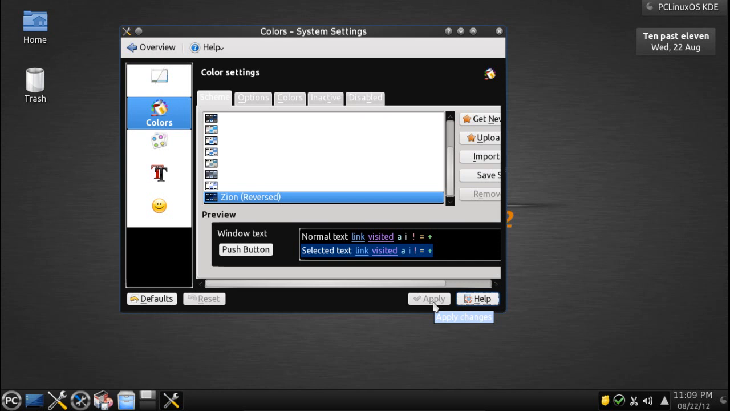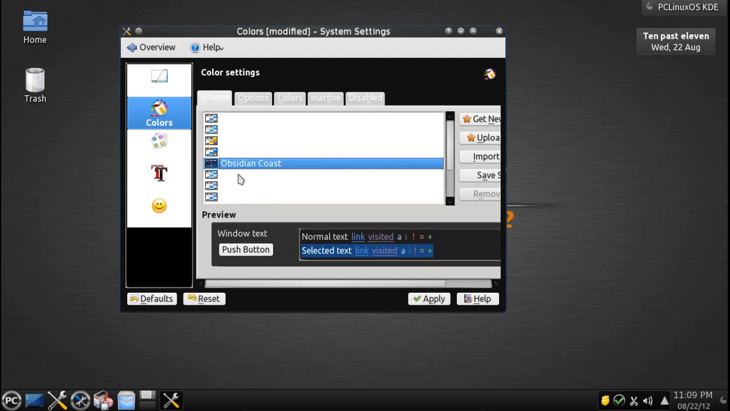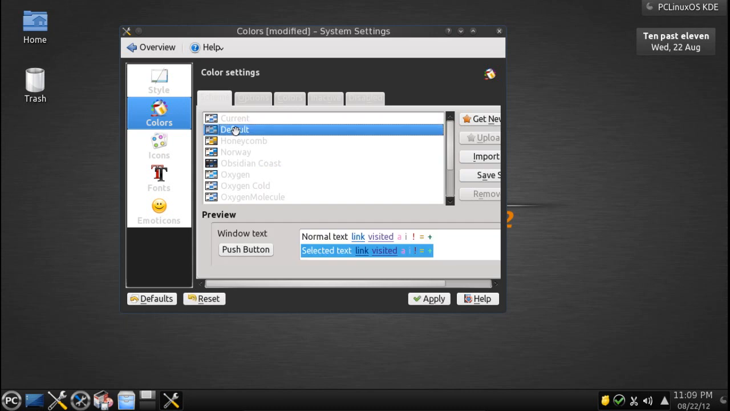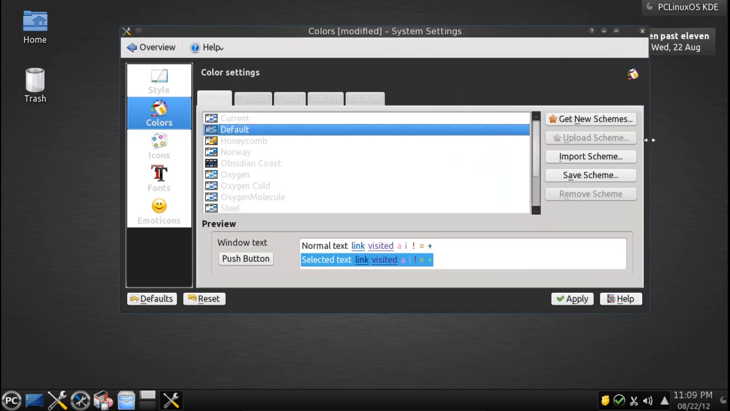Ooh! That doesn't look very cool, does it? Let's try this one. I don't really think I care for that one either. Why don't we go back to default? What's also cool about this is you can get new schemes.